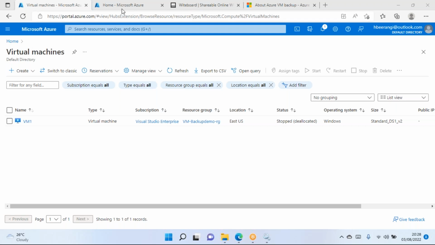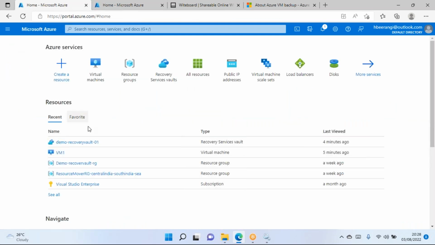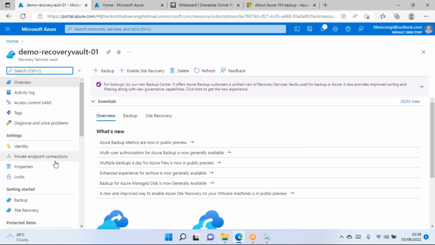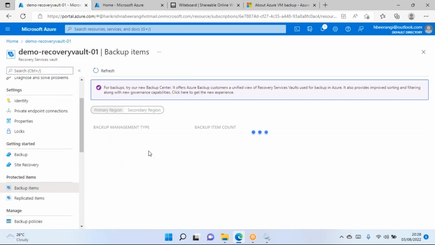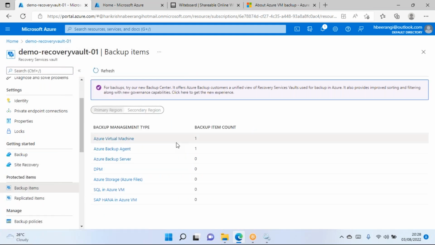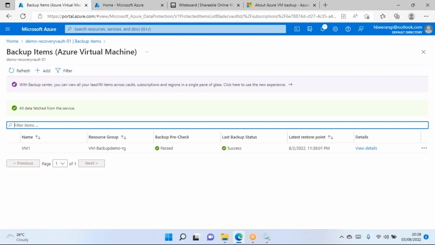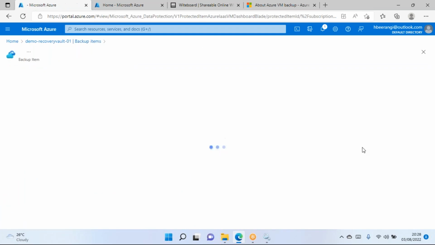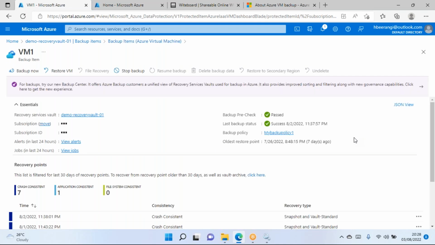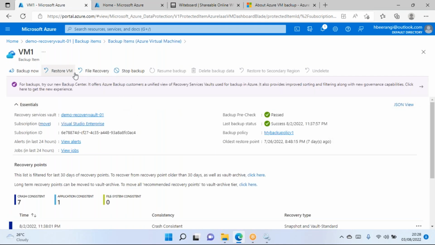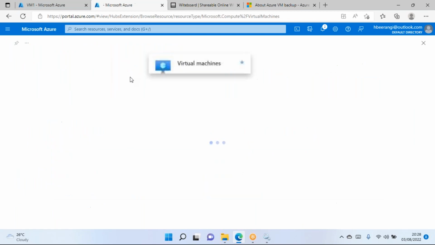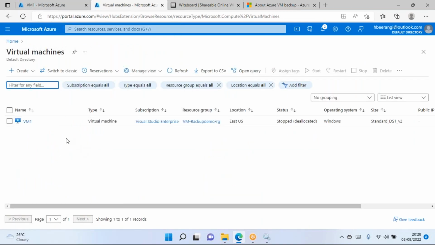Now, if you go to this recovery services vault, backup items, virtual machine, and then this is the one, view details. So you have an option called file recovery. Now we are doing restoration of VM and we are done with it. We are trying to see that data here in this virtual machine one as the restored option.